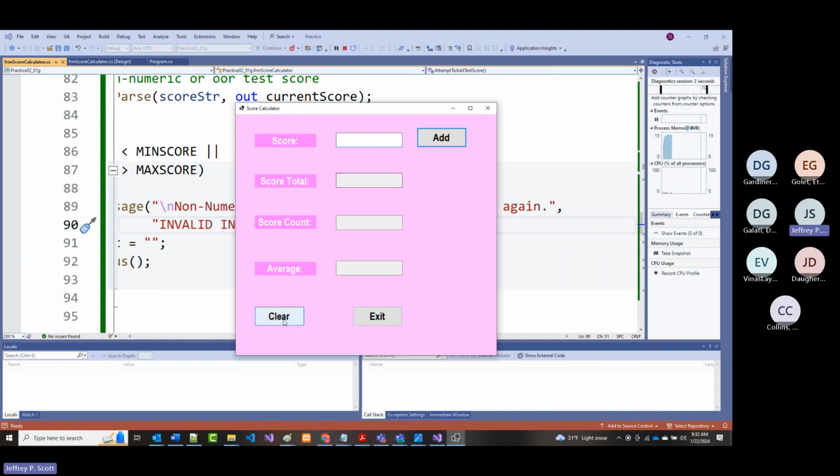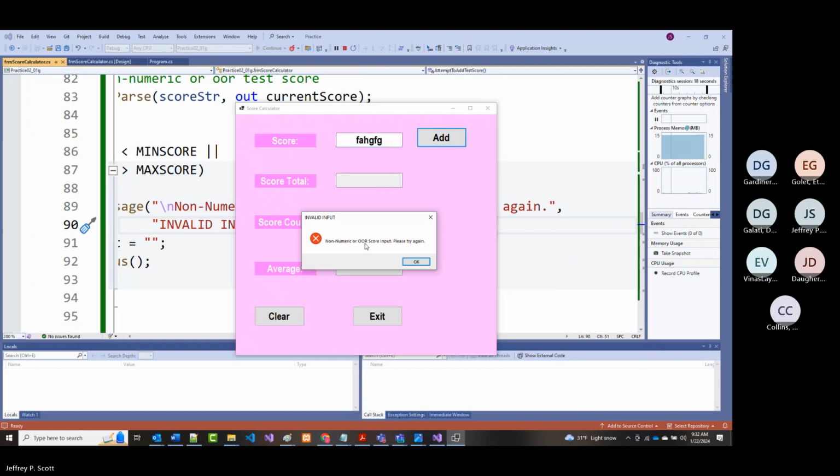So if there's nothing in here and I click add, okay, text box empty, score cannot be empty, try again. All right, well, it's also running this one. Okay, we'll fix that in a moment. But if I put something in here that's garbage, all right, out of range or non-numeric, try again. That's working. But this one, if it's empty, I don't want it to run this and this. That's silly. So let's fix that.